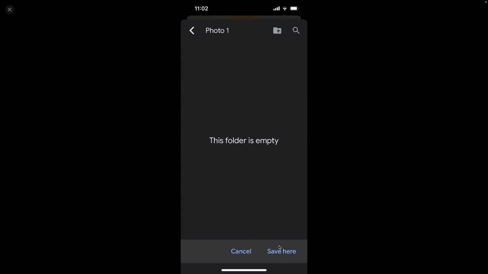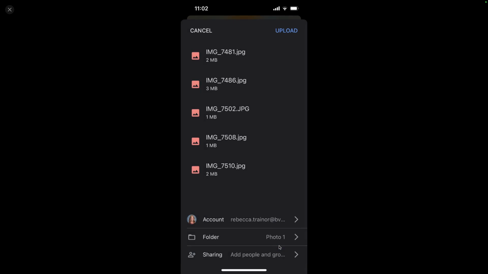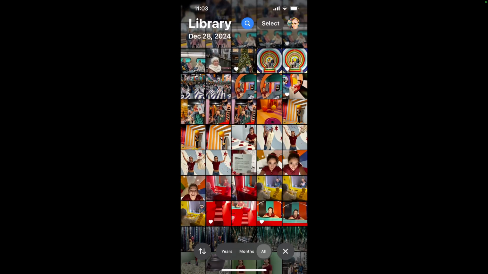So go ahead and click save here. And then you also have to click upload. Don't forget to click upload because it won't go if you forget that final step. All right, cool. And then now they're off my device. Well, they're not off my device. A copy of them has been sent.